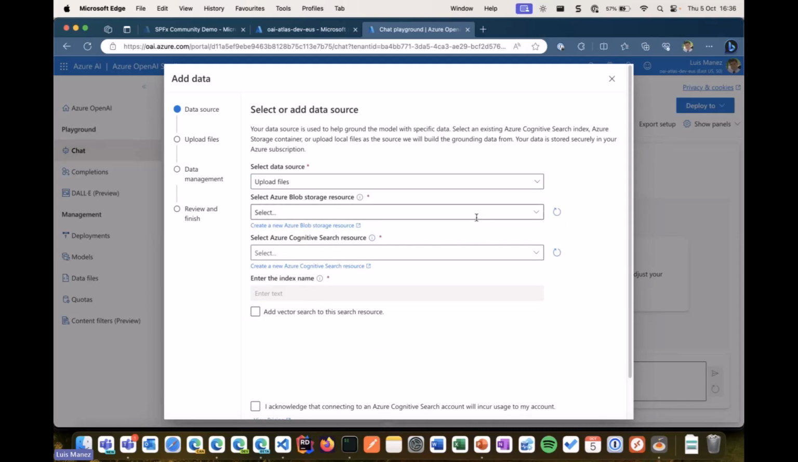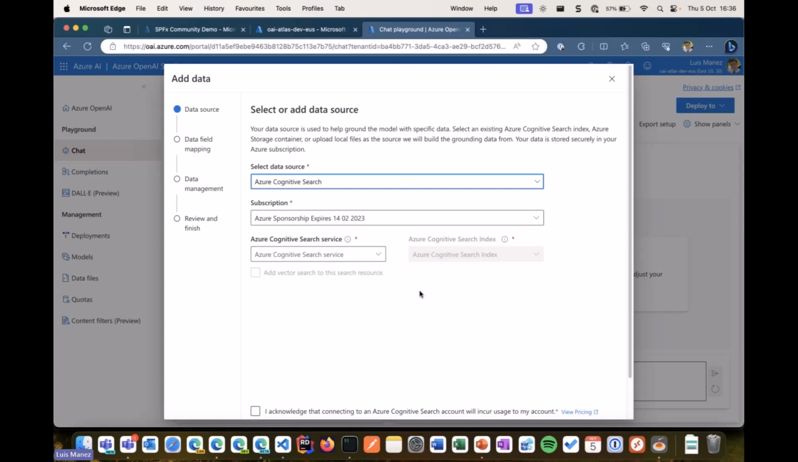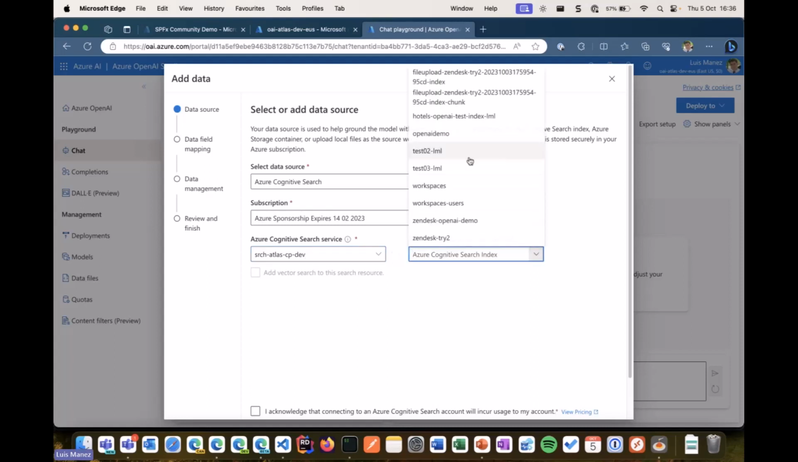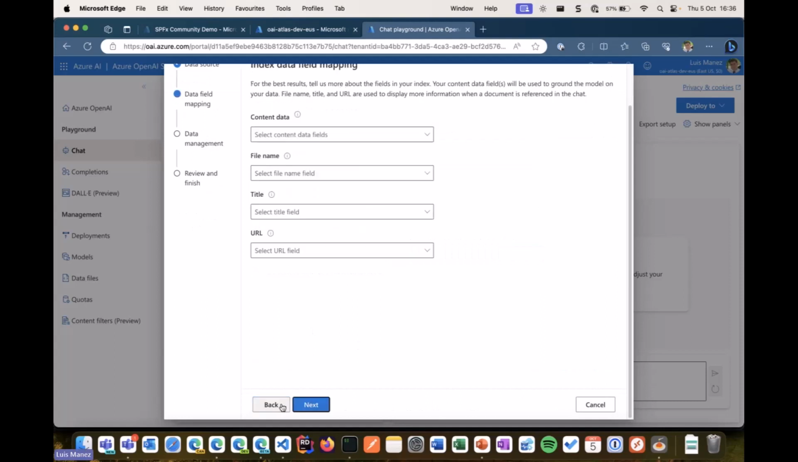And if we select the upload files option, we have similar things. You need to select a blob storage resource and a search resource, and then the manual files that you are uploading are going to end up in the blob storage and are going to be crawled and indexed in Azure Search again. So behind the scenes, everything is Azure Cognitive Search. So this is my cognitive search with my hotels index on here that I'm going to select. I'm happy with whatever. Next.